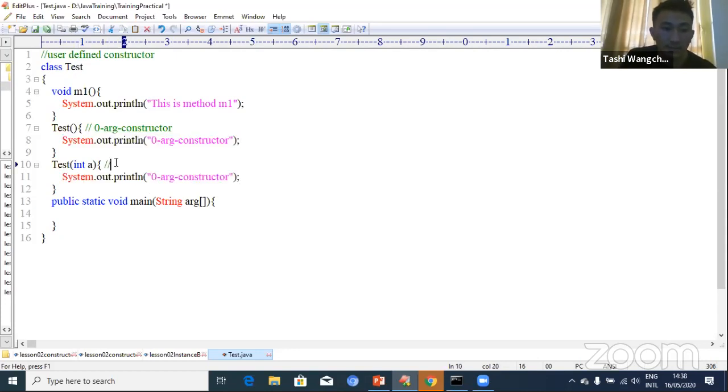So now this is the one argumented constructor. So let's say this is the one argumented constructor. Okay. Now let's try to call this method m1 in the main method.